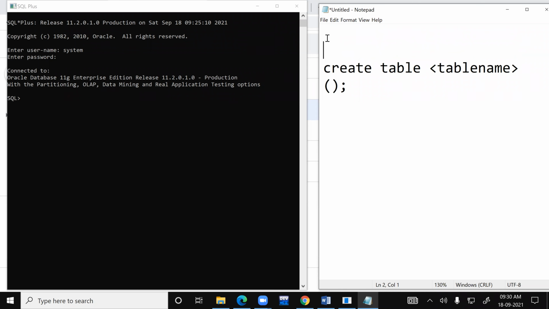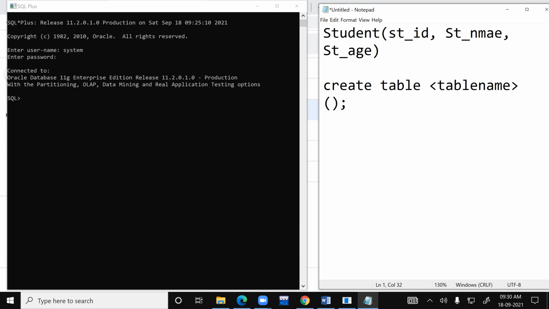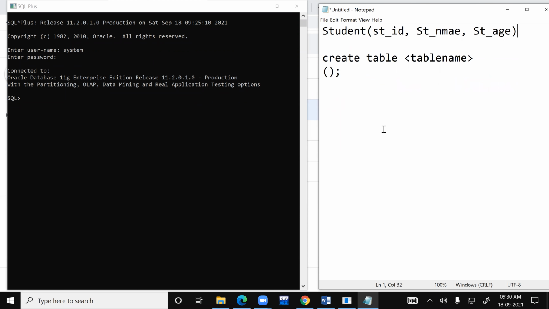So let's say you want to create a table called student. Okay, you have in mind a table called student with the student ID, the student name, and the student age. Okay, this is the table you want to create. You have student ID, student name, and student age. This is what you want to do.